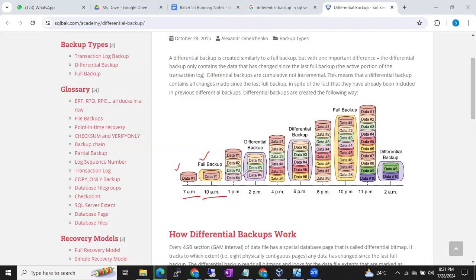Now at 1 p.m., 3 records are added: 2, 3, 4. These 3 records are added at 1 p.m. Now total how many records, guys? 4 records. When you generate a full backup now, how many records will it back up? 4. Very good. Now at 2 p.m. you took the differential backup. What is the definition of differential backup that we discussed? Listen carefully, very important. In interviews, they will definitely ask you questions on differential backups.